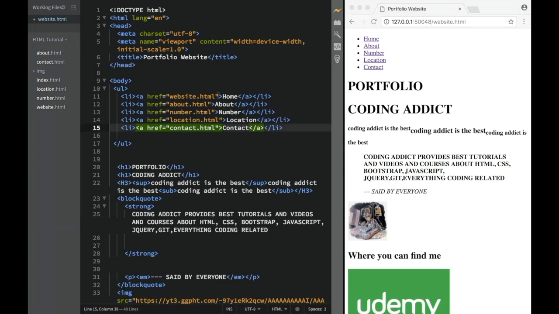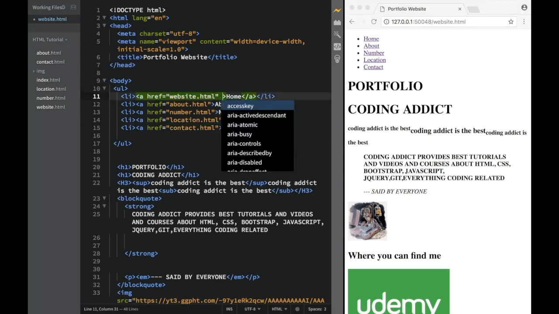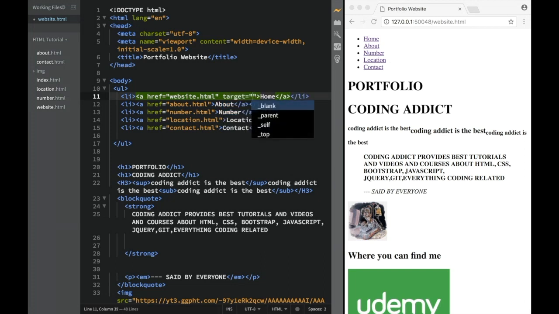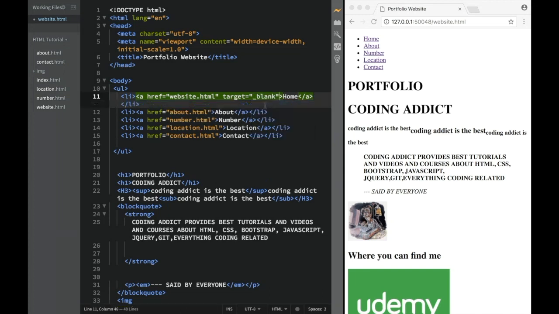What we would want to do is add over here to all of them a target. We're going to say blank over here like this. So once we open the page, we're going to have a target blank, so that way whoever is visiting our site still stays on the page.